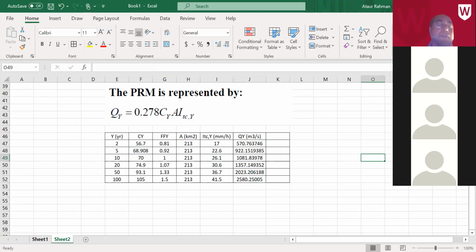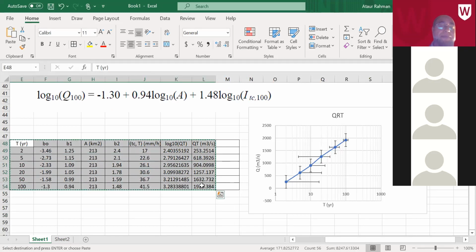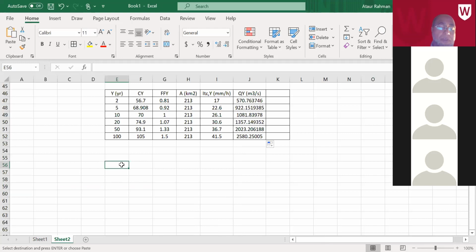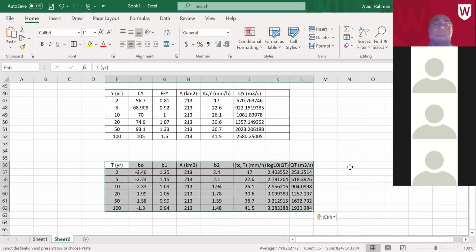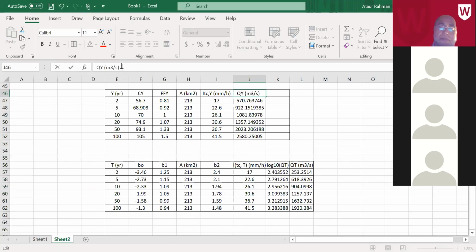So how was the value in QRT? We have to compare these two methods. So our method was like this. So let us copy this and come to this sheet here. So this is the QY with which technique? PRM, probabilistic rational method. And this QT which technique? It is QRT, is that right?